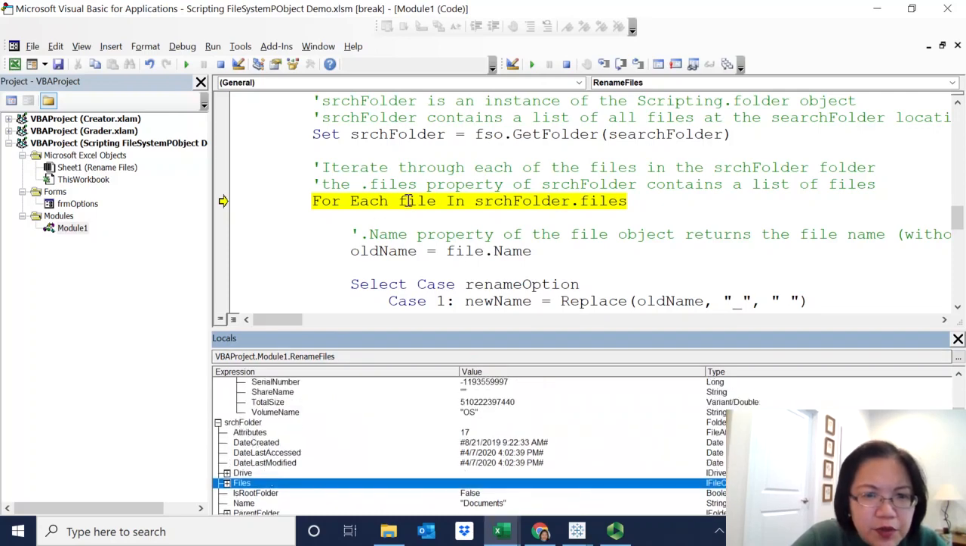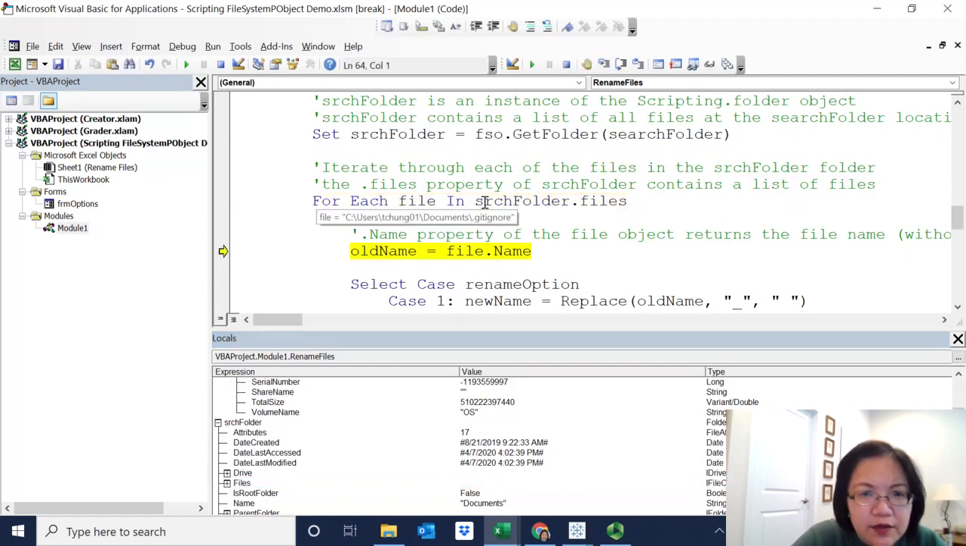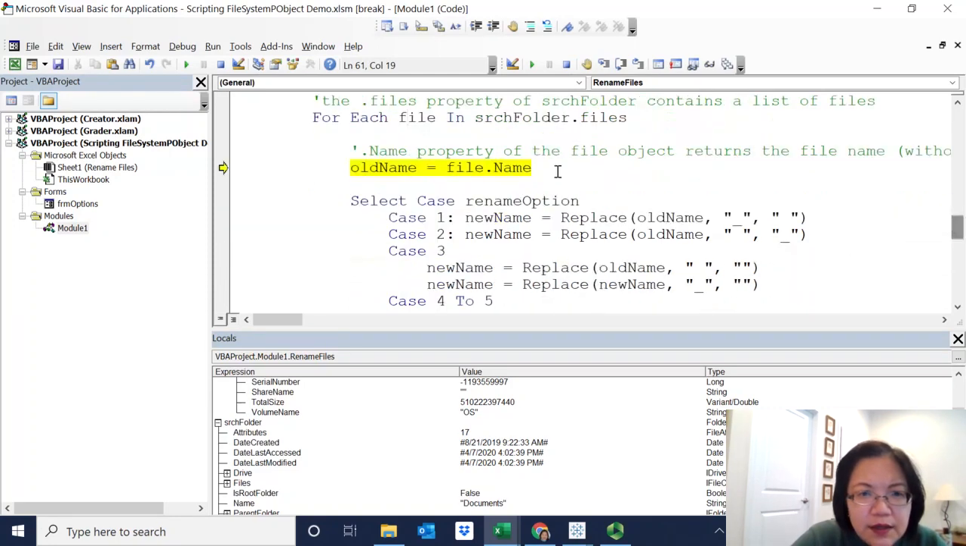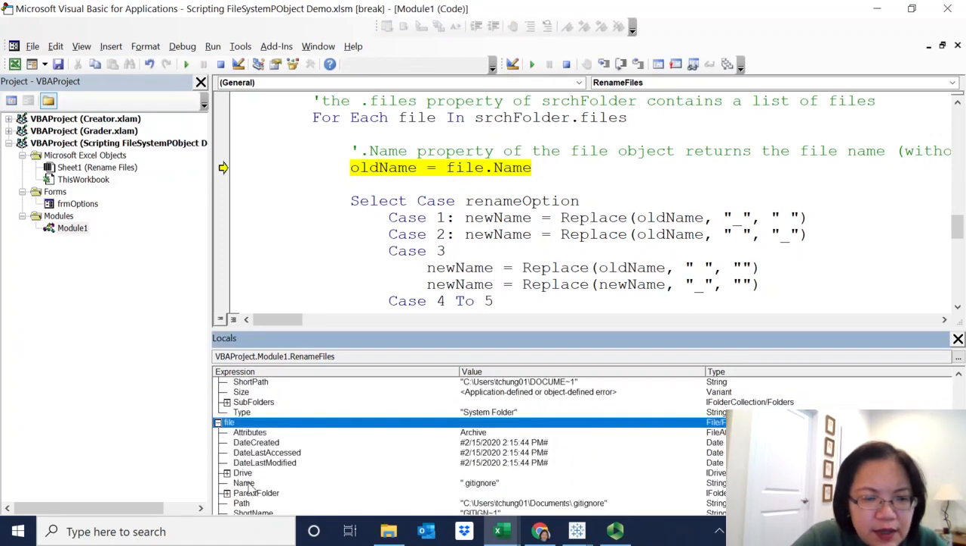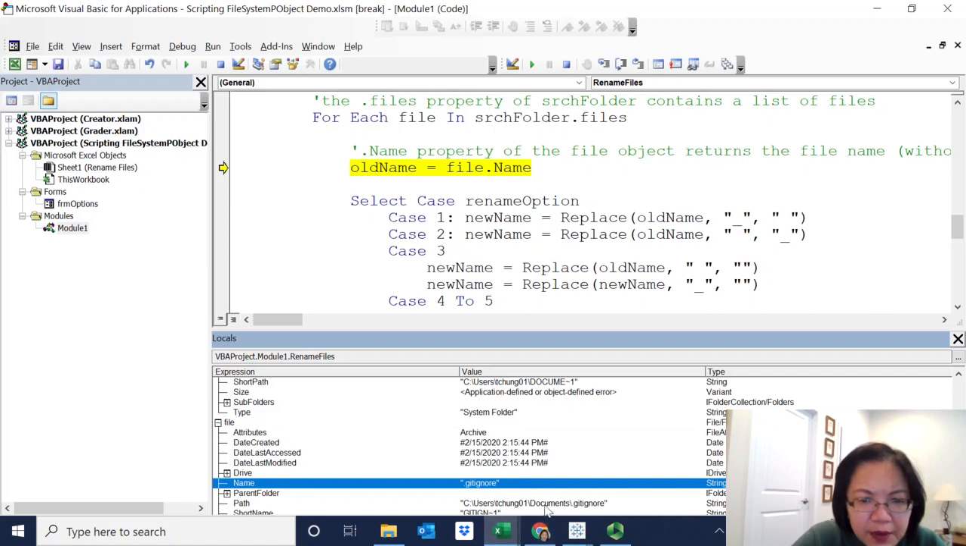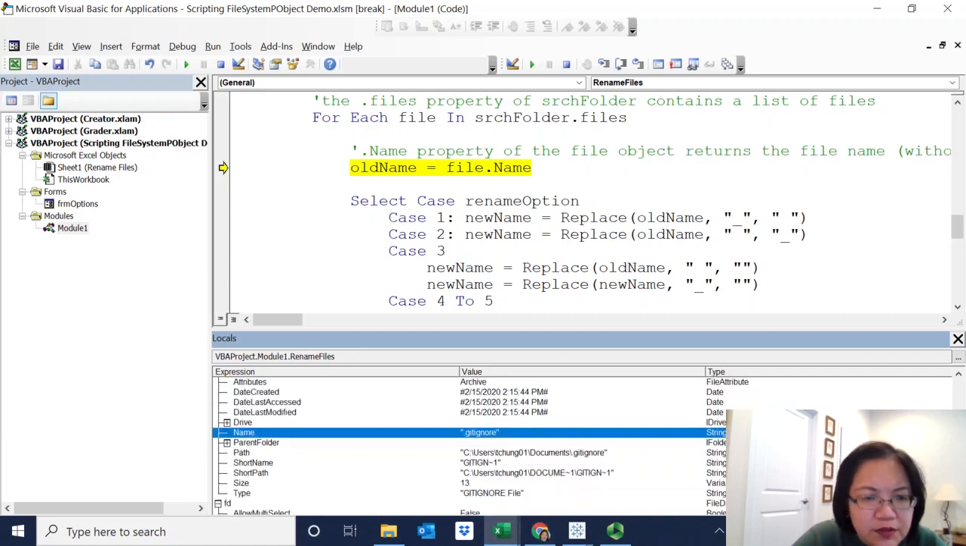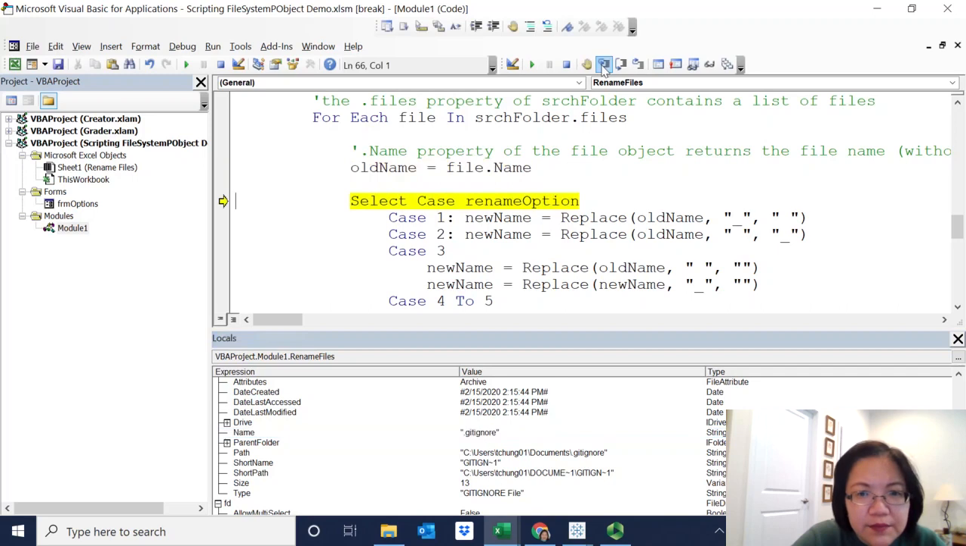It has 10 files. So what we're going to do is iterate through each of the files. Okay, so now we're looking at the first file, and the first file is this .gitignore file. And we're going to assign the file name. So the file has a name. If you look at file, you'll see that this is the file object. It has a name, it has a path, and lots of other properties that we can access. But right now we're using name, and we're just storing the name into the string variable called oldName.